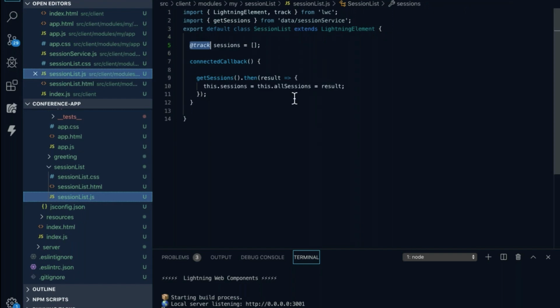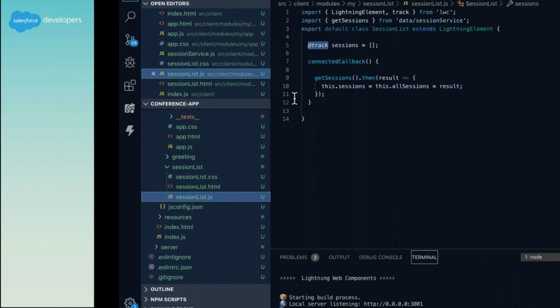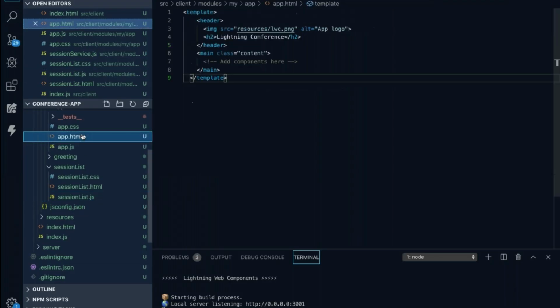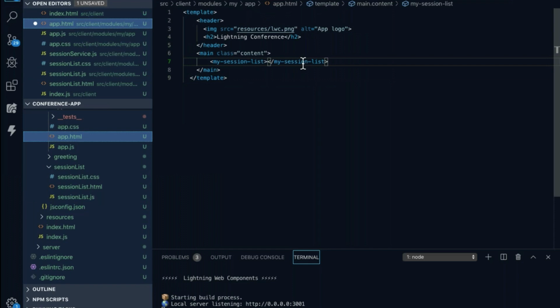Don't forget to save all of these components. And how is it that you add it to your HTML is this way. We have built a new web component, session list. It is done. You created a JavaScript file, CSS file, HTML file. Now I need to embed this web component inside my app.html, which right now only has my title bar. So go to app.html. Wherever it says add components here, just put this tag.